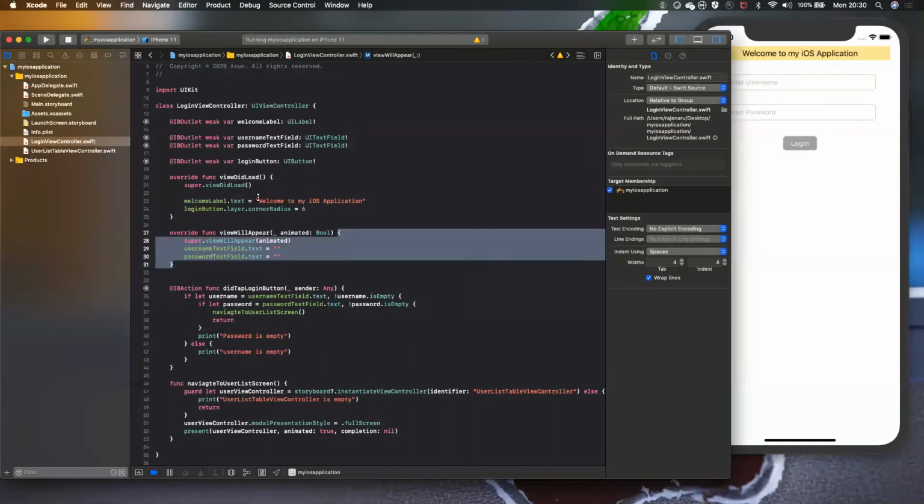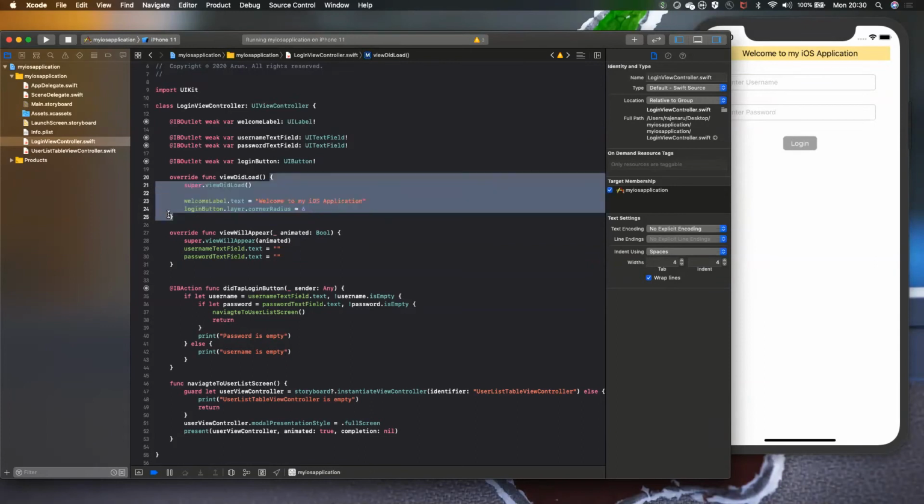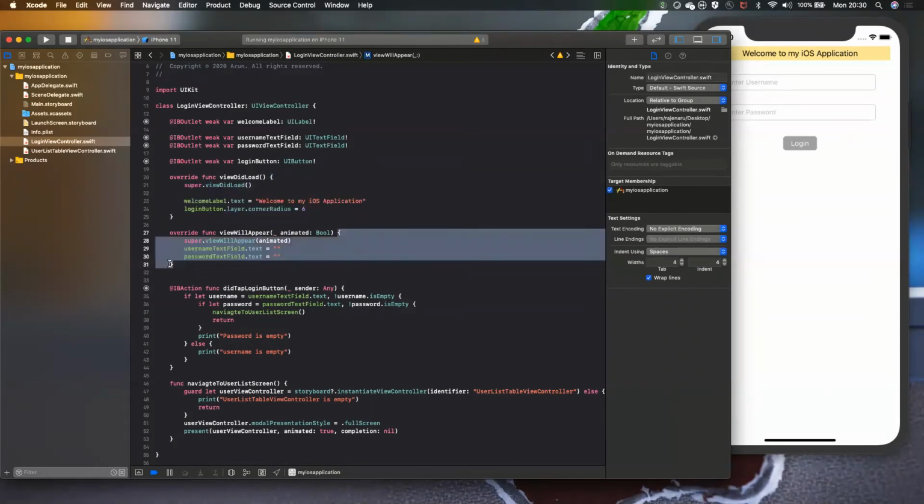Most of the UI related things should be updated in view did load. For example, the welcome label and the text will be loaded only one time when you launch the screen. But view will appear will be loaded every time you come to the login screen.